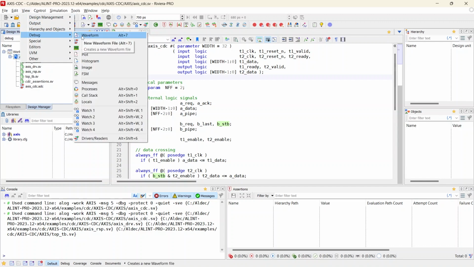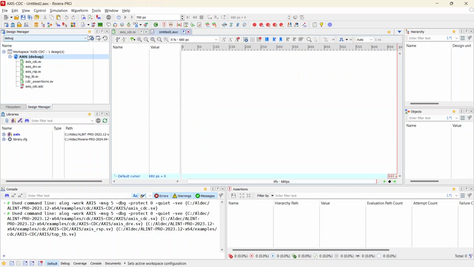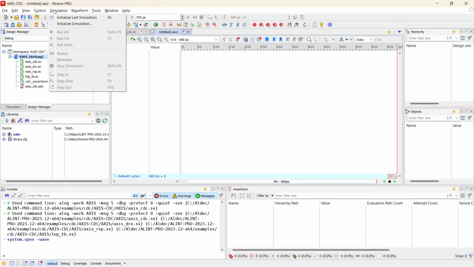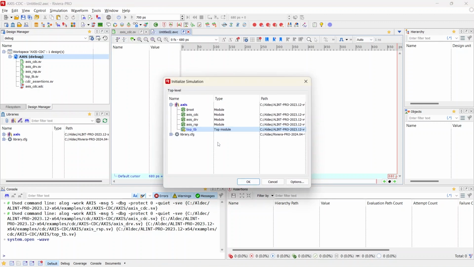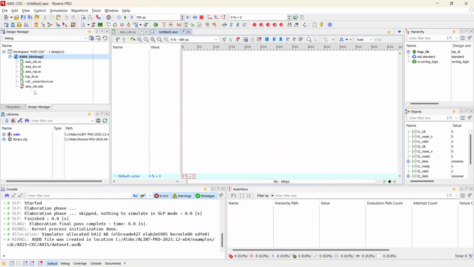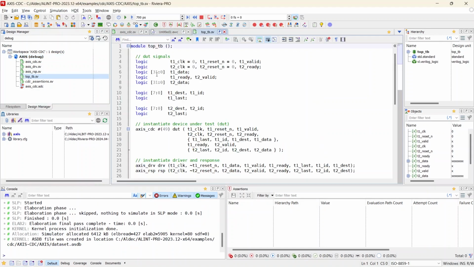which is located here in debug waveform. And then I can go ahead and begin my simulation. So I'll go ahead and initialize using the top_TB as my test bench. And while that's initializing, I'll go ahead and take a look at the top_TB.